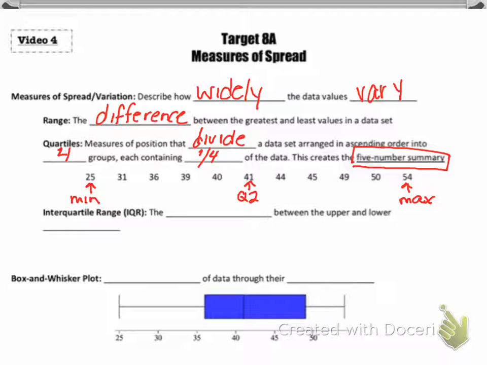Okay, so that's my third number summary. And then we're going to find the median in between the min and that median number, which is 36. So 36 is my first quartile. And then we'll find the third quartile in between the number after the median and my maximum, which is 49. So there's quartile 3. That would be my 5-number summary, the min, the 3 quartiles, and my maximum.